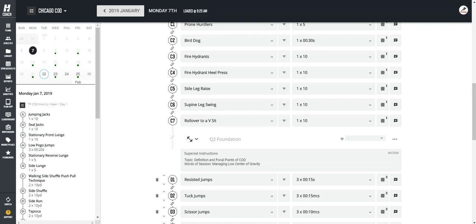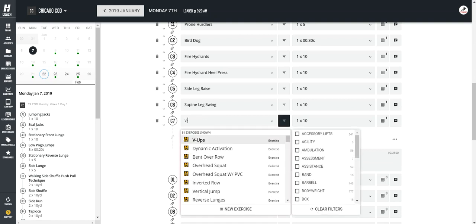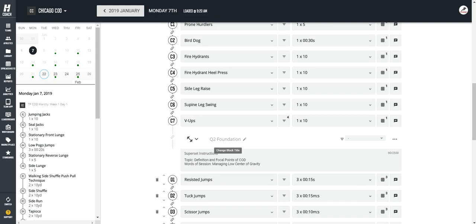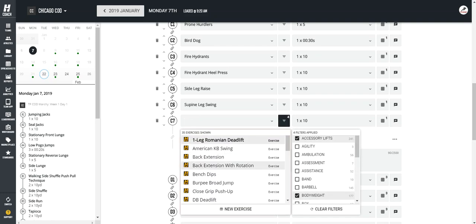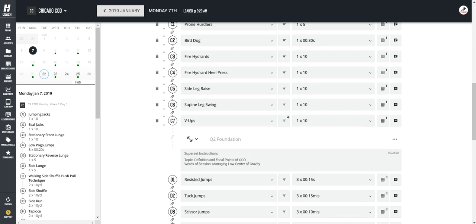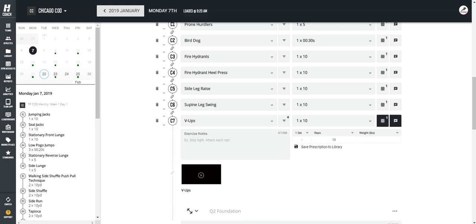You can do something as simple as maybe saying, hey, you know what? Let's actually just adjust this particular movement. I want V-ups, right? Anytime you go to adjust a movement, if that movement doesn't exist, you can actually add your own. Perhaps you want to adjust the sets and reps. Instead of 10, I want to do 20. Those are some very basic, simple adjustments.